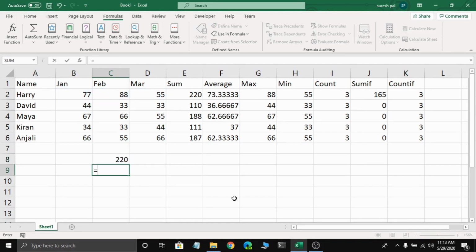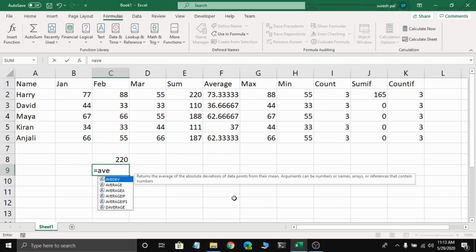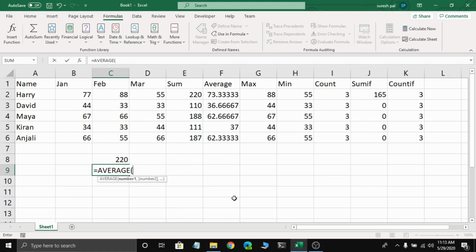You can see this. Same way, if I want average, I need not highlight it again because I have already given a name to it, and that is data 1. The same way you can apply it for the rest.